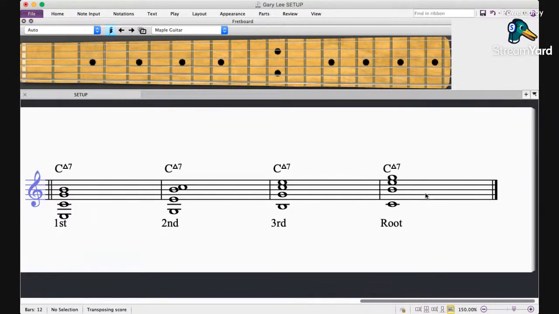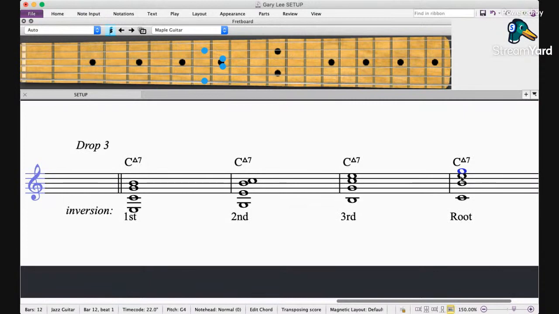Again, you probably want to familiarize yourself as a guitar player with this chord right here, and the most common way to play it is like this. Drop 3 chords follow this pattern: there's a note on the 6th string, it skips the 5th string, and then it goes to the next 3 adjacent strings, as you can see in the diagram here.